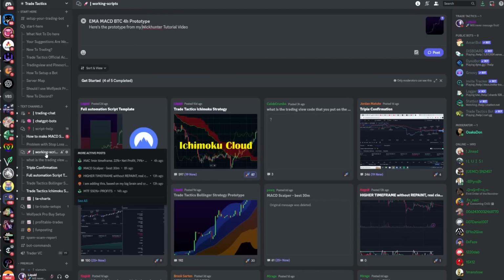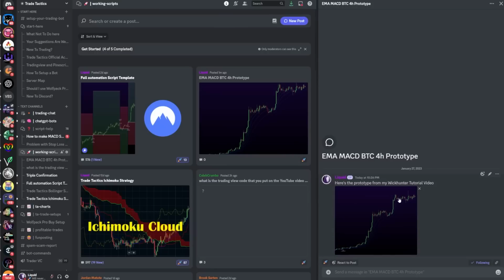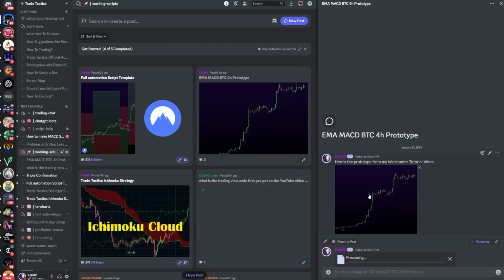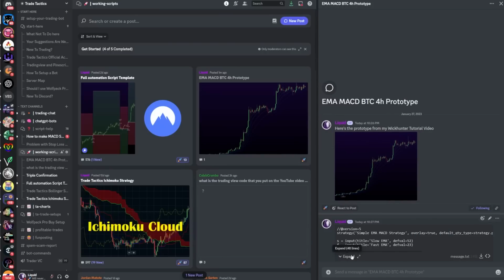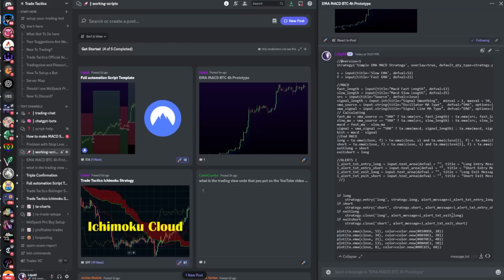Once you join the server, head over to Working Scripts. And I've created this prototype right here. There it is, uploaded for you as we speak. So you can come over and check this strategy out for yourself. Copy and paste this into your Pine Editor. So to do that, you'll just download this code, copy and paste the entire thing. You need all of the lines here, including the version 5 at the very top. Make sure that you don't miss a single thing by downloading the code.